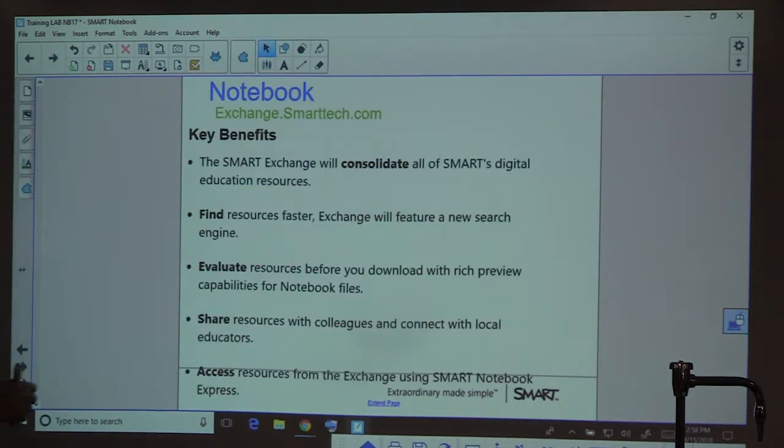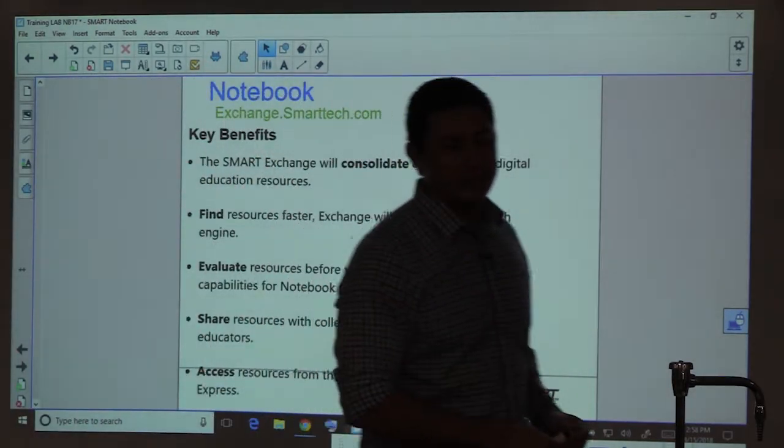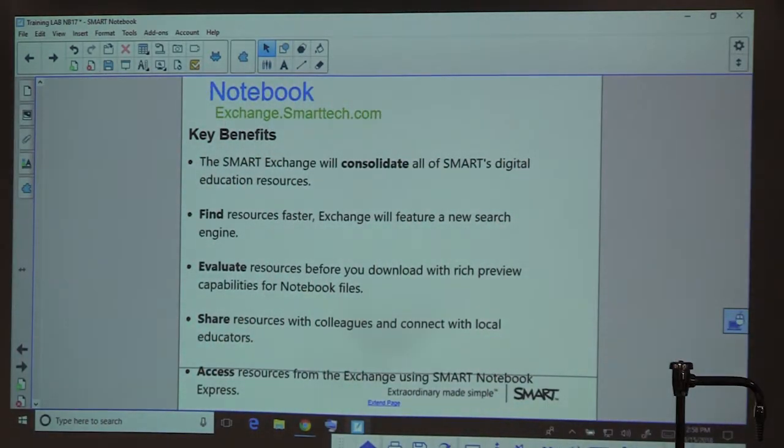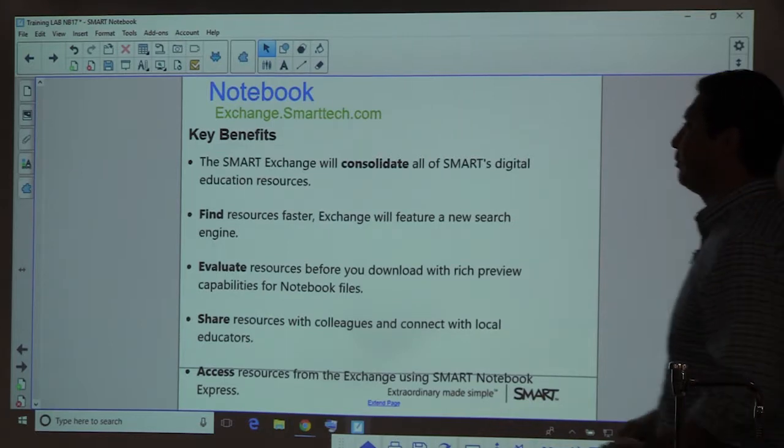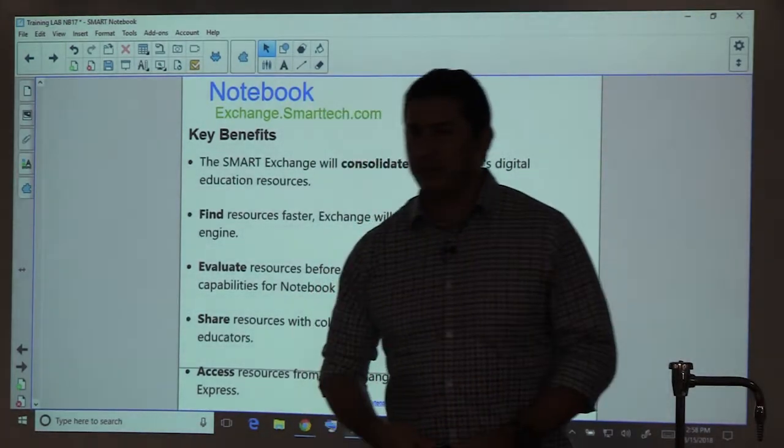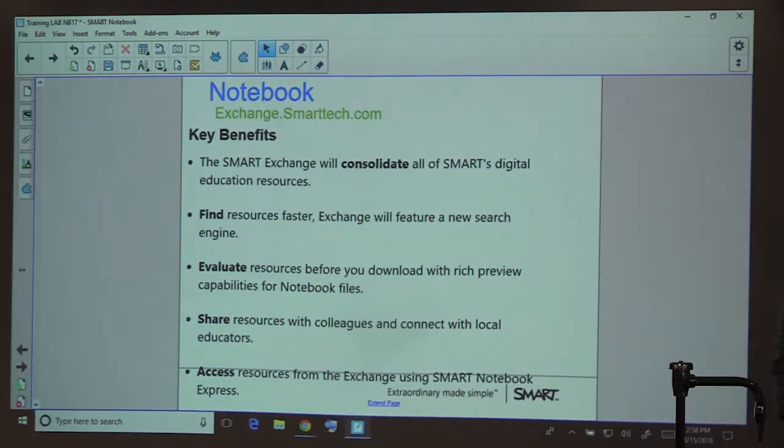All right, so here we go. On your computers, and everybody can do this, you don't need the software, go to exchange.smarttech.com. All right, so the green up there, exchange.smarttech.com.